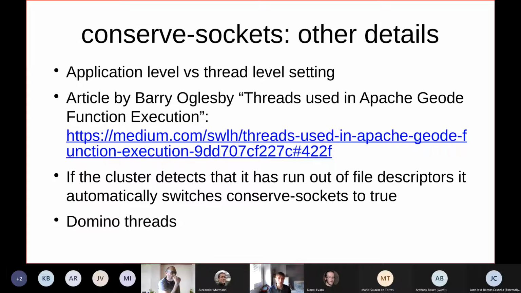Also, some detail we discovered while looking at the code is that even if you set conserve sockets to false, so that the threads are created on a thread basis, if the system detects that you have run out of file descriptors, it will switch off the conserve sockets setting that was set to false, and it would apply it.